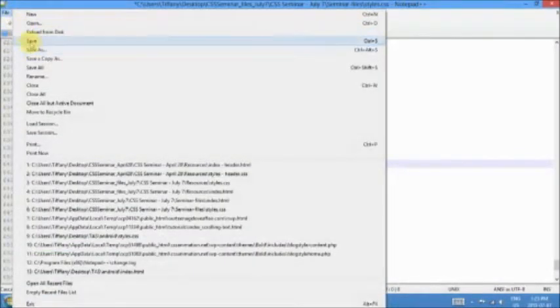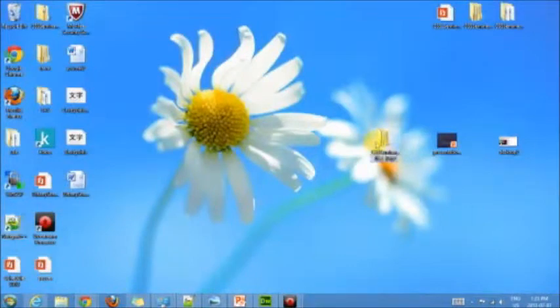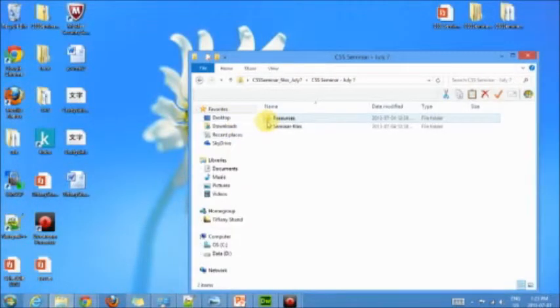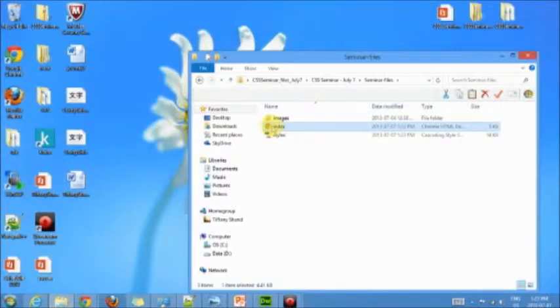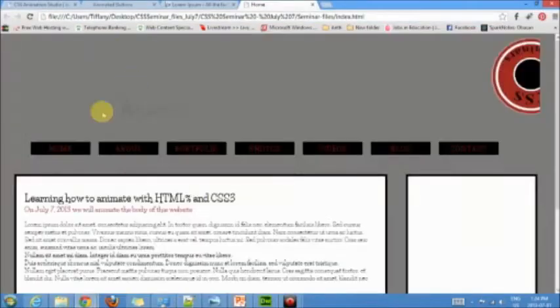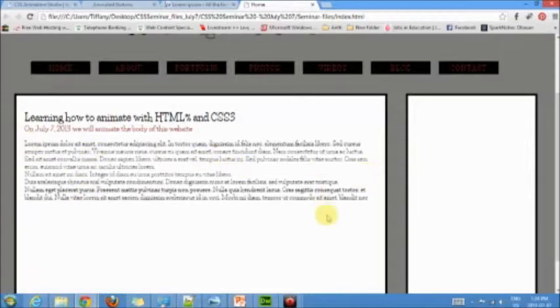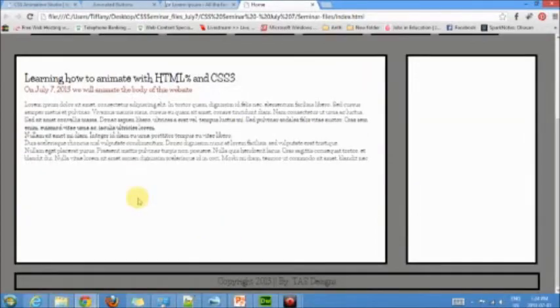File, save. Now if we go to our folder in which we saved it, which is in your seminars folder, give everyone a minute to open that up. It's in your seminars folder within the CSS Seminar Files July 7th folder. If you open it up, you should see the text in there that we just added. There you go. There's our text that we just added. But there's no animation yet. That is what we were going to apply.